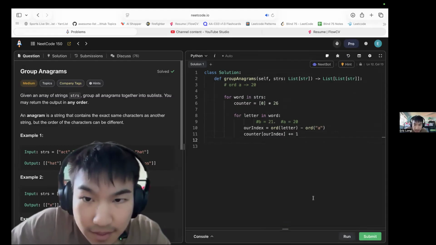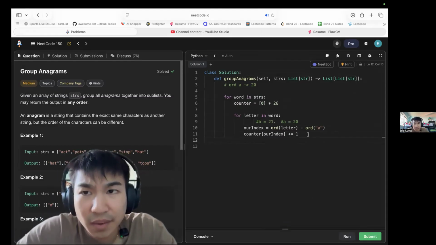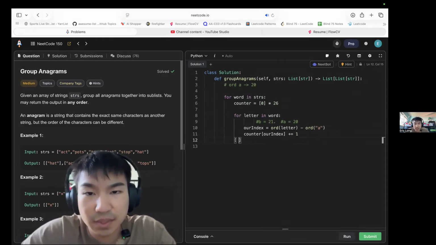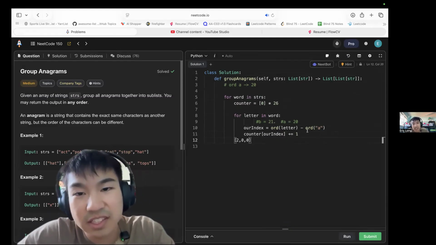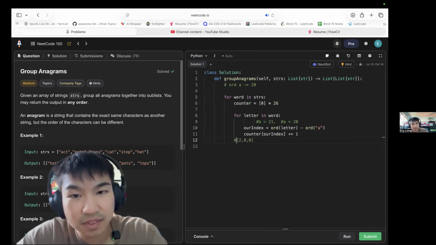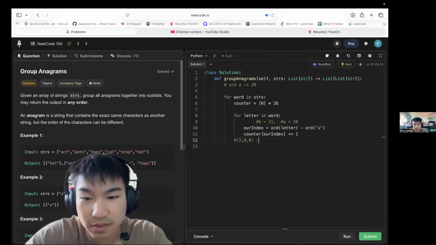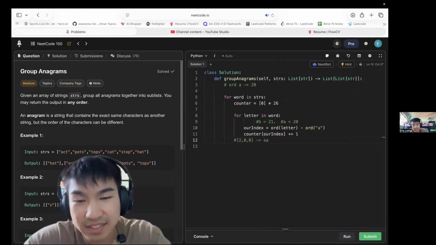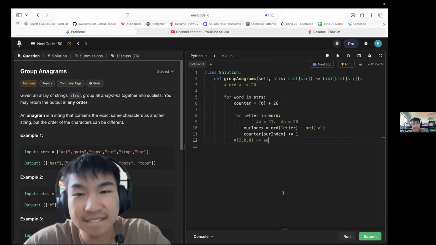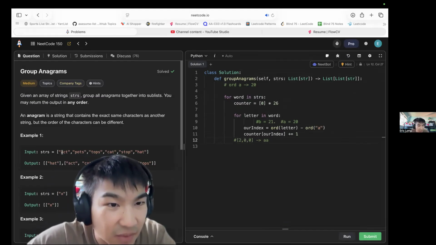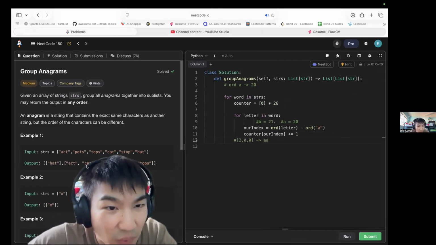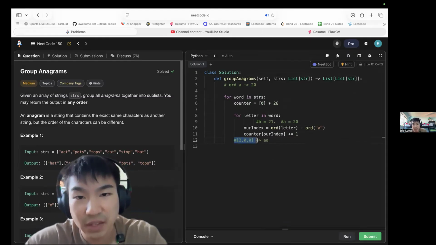All right. So now we have a whole array, which could look something like this, let's say 1, 2, 0, 0, just as a little example for you. This would be equivalent to two A's, right? You get it? And they all look the same. So act has one A, one C, one T. Cat has one A, one C, one T, right? You see how they're equal now?